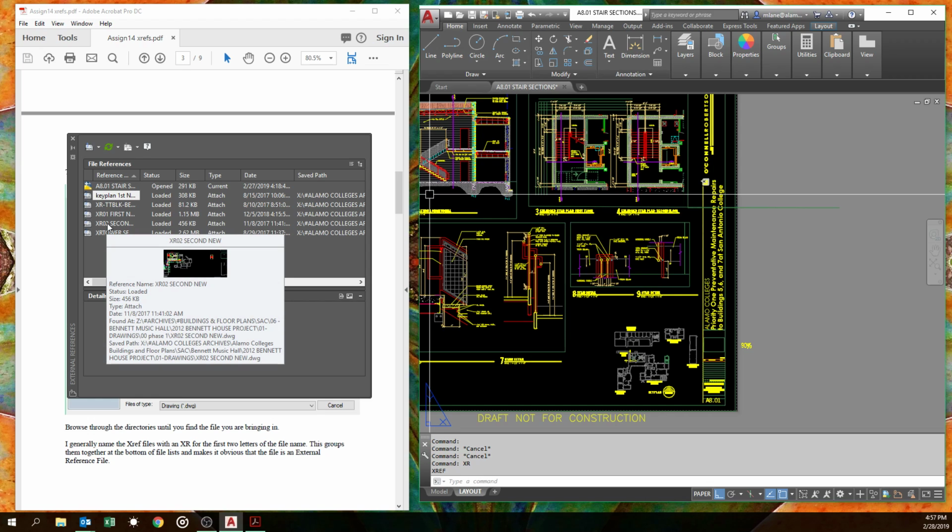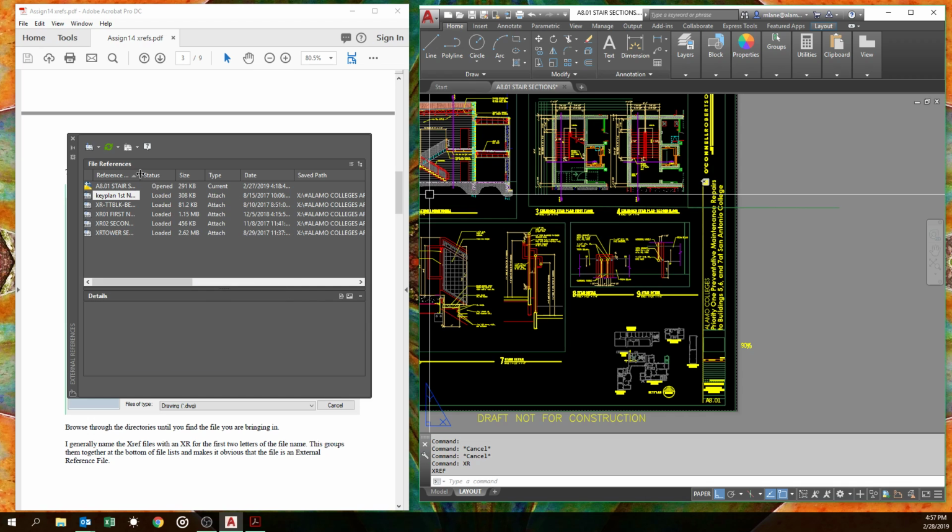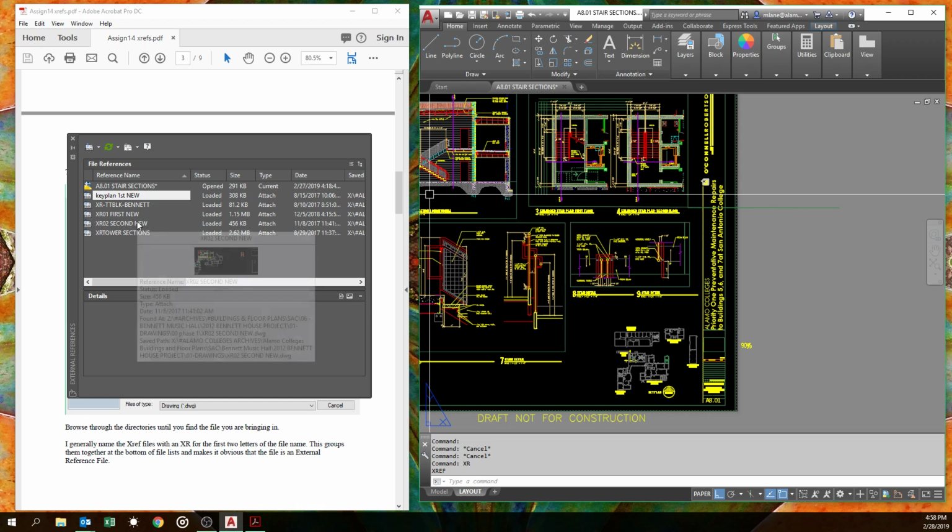It's a good idea to always put XR in front of the file that's intended to be used as an XREF. That way it sticks it at the bottom of the file structure and lumps them all together. It's very handy. What I should have done here, because this is the Bennett job, a renovation to the Bennett Music Hall here at SAC, is put XR02 Bennett second, and so on. Here, let's see the whole name. Because right now it's just XR second new.